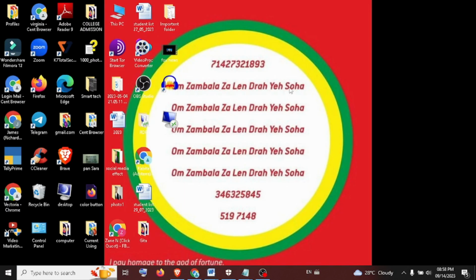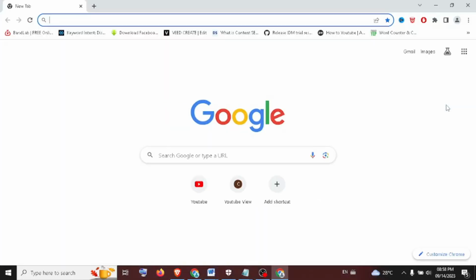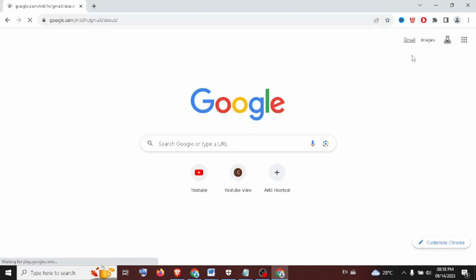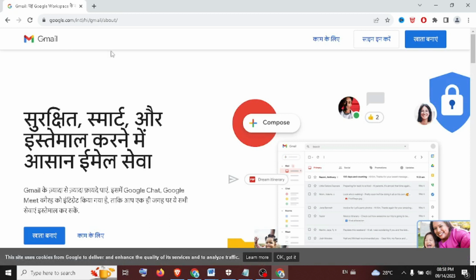First, you have to go to the web browser. I'm using the web browser Google Chrome. So this is my web browser, so I'll open the browser. Now you can see the browser. At the right side of this browser, you will see Gmail. Click here, Gmail.